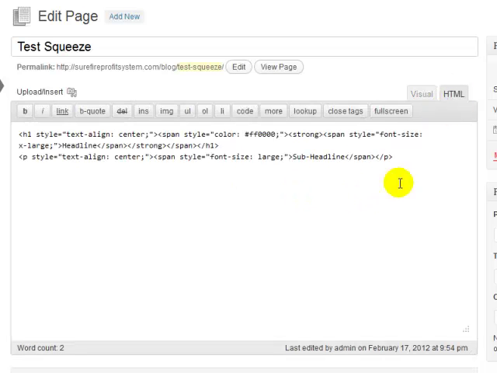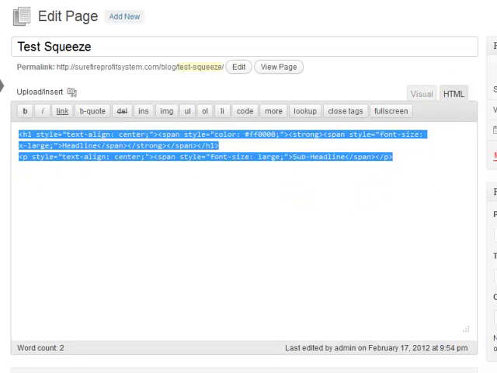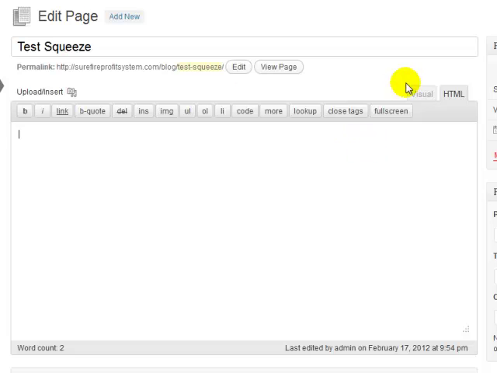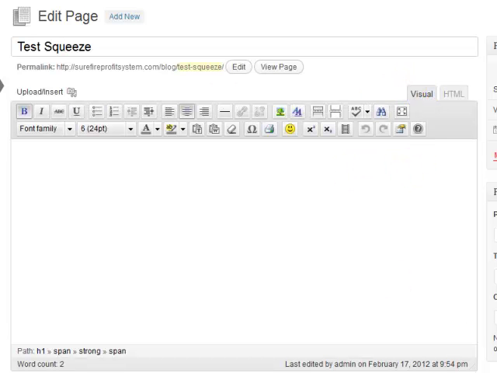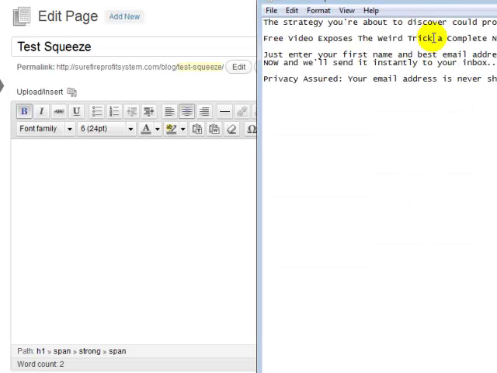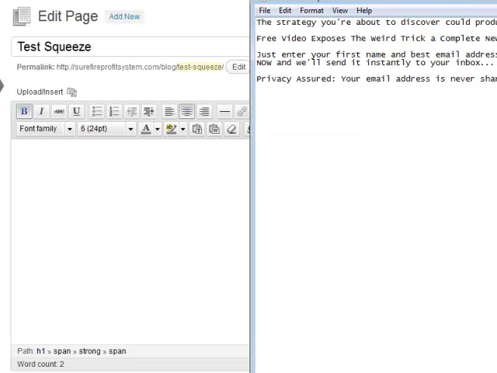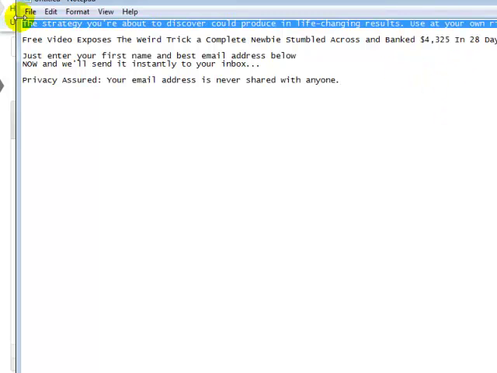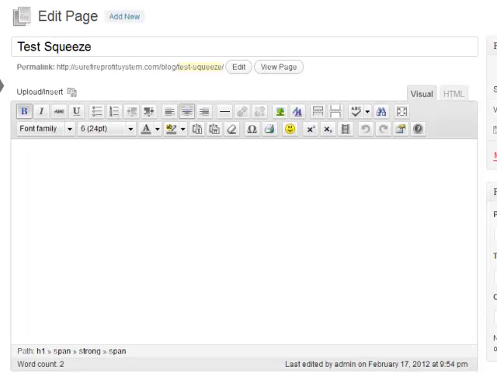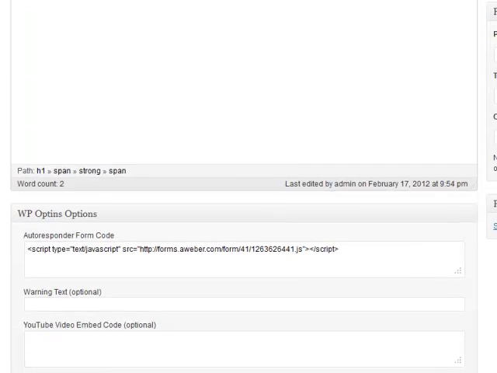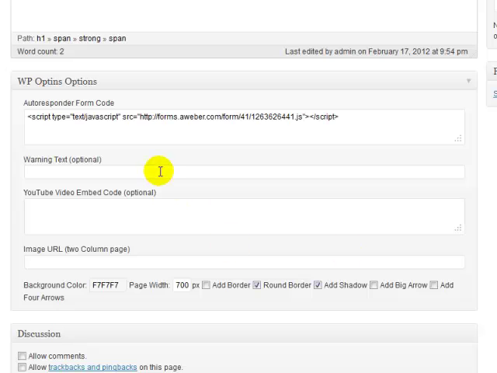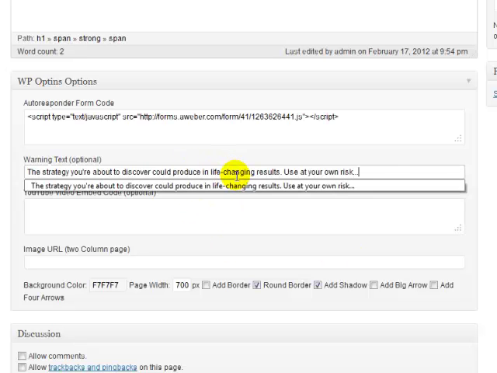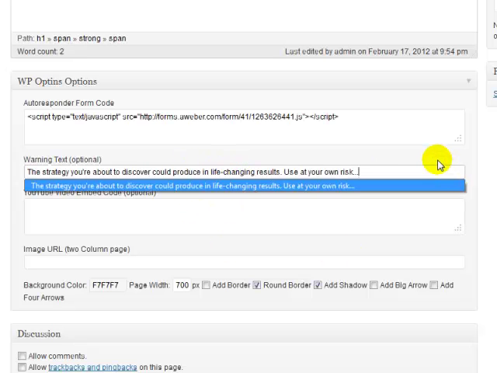So we'll just get rid of all this. Okay, and I have a text pad, a little cheat sheet here. And what I'll do is add this as the warning text that'll appear at the top of the page. So if we scroll down here, I have this warning text. I'll show you what that looks like in a minute.